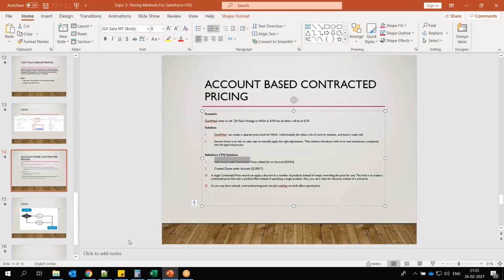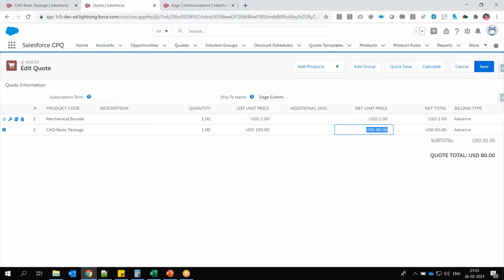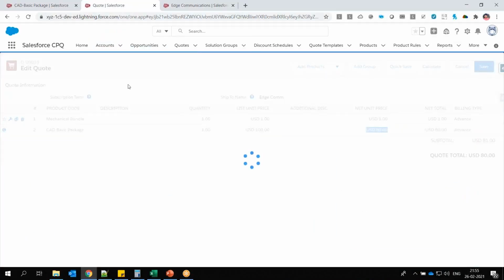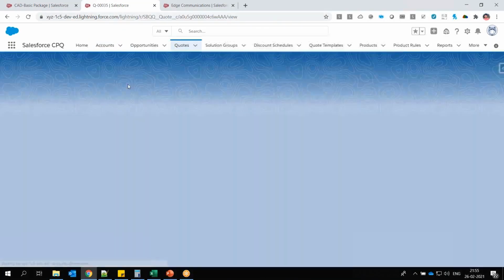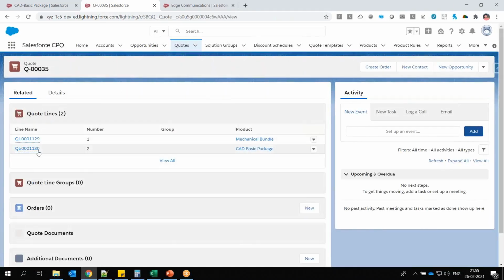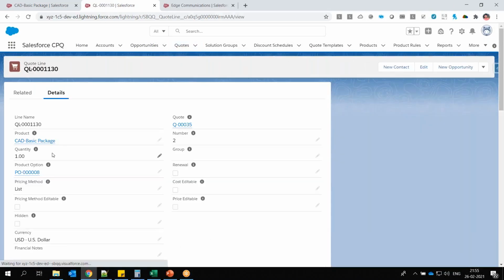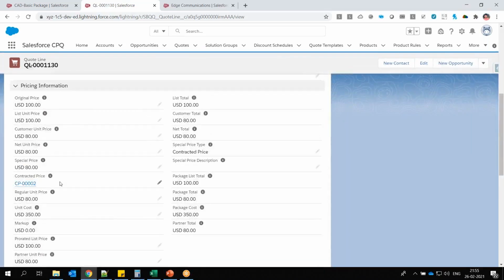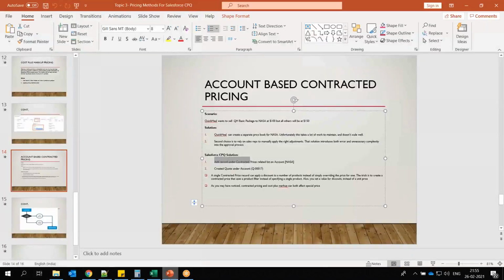And even, let me come back. If I save this record, as I mentioned, what is the field which we are discussing now? Special price. Just focus on those pieces, right? Whatever I am discussing, don't worry about all these other fields. Special price, you can see special price is $80, but your list price is $100. So special price will be impacted based on two pricing methods. One is cost plus markup and another one is account based contracted pricing, right?